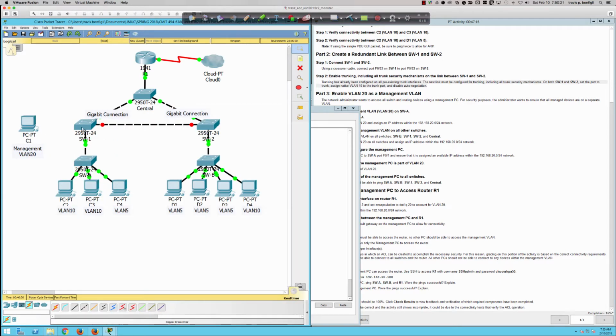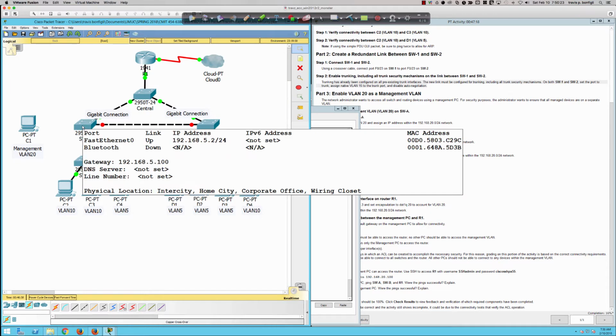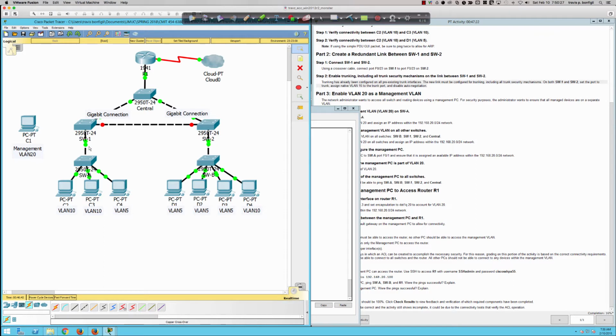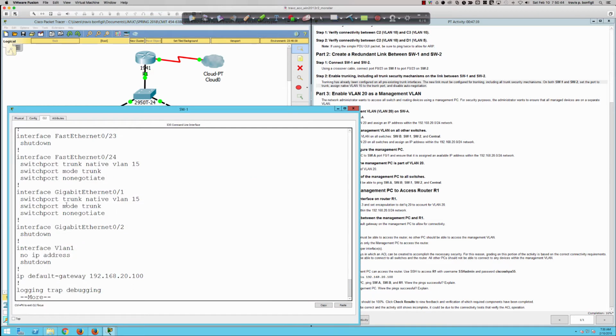So on switch 1, we don't know which one's which. My guess is that the central, oh, there we go, gigabit connection. So the link here, my guess was going to be correct, was that that is the gigabit connection, which means that this is probably FastEthernet 0/24. So I'm going to look at the gigabit connection on switch 1, and I'm going to see how they have the trunk port configured.